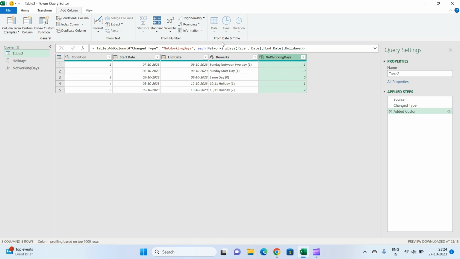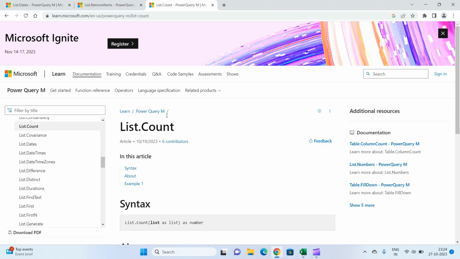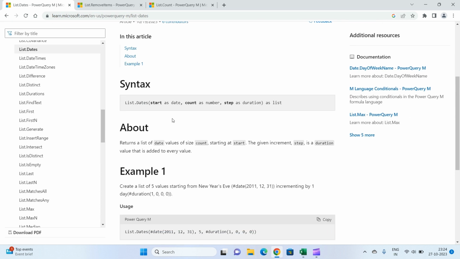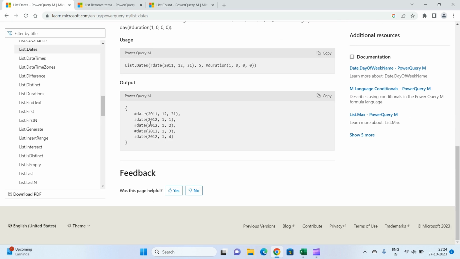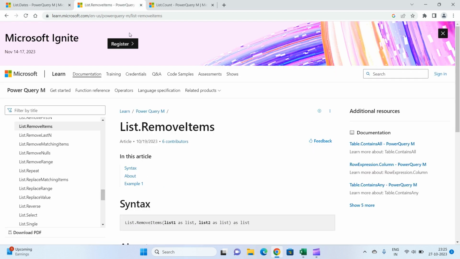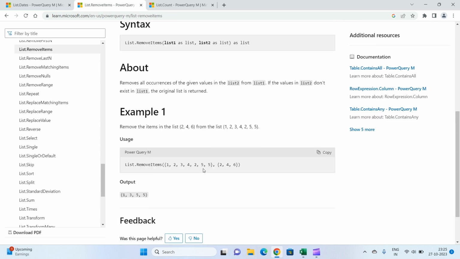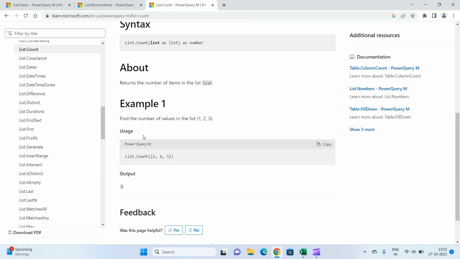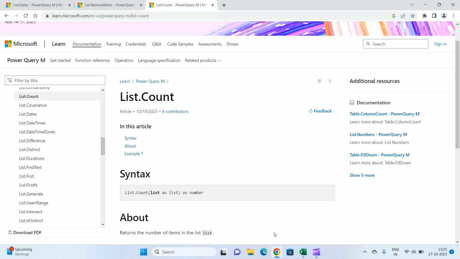So how these functions work, you can see. First it will generate the number of days between start date and end date. Then in List.RemoveItems, it will compare the number of days from start date to end date with the number of holidays. Then it will remove holidays from this number of days between start date and end date, and finally it will count the number of days, which is our networking days.